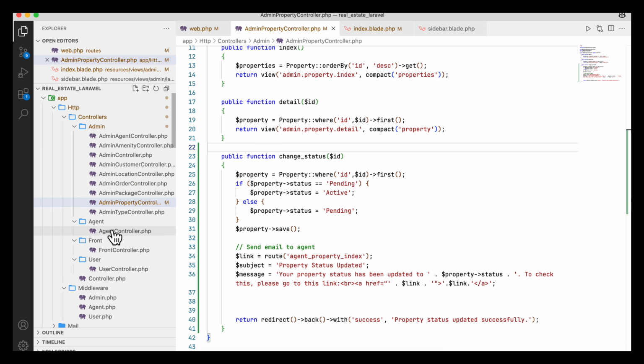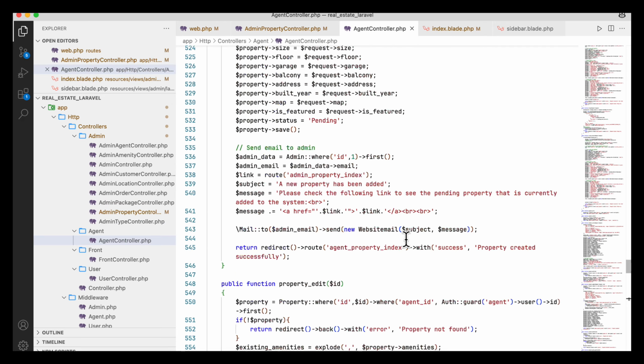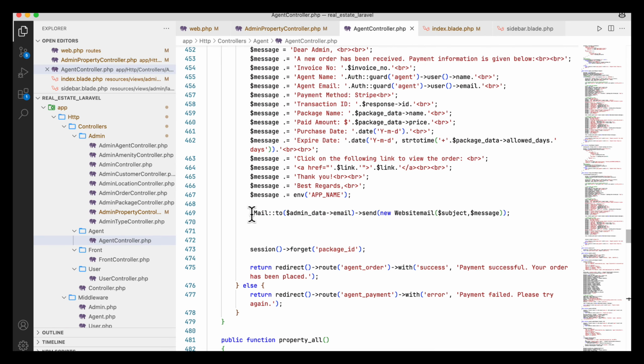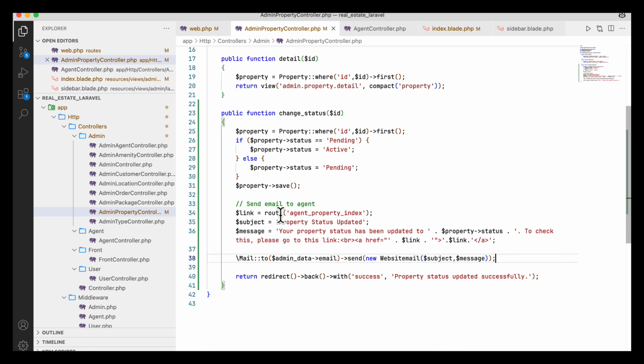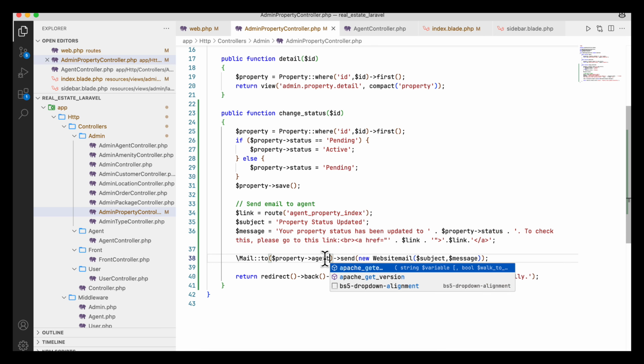So I am going to the agent controller. Where is the mail sending? So for example, this is the mail sending code. So I am going to write here, and where the email will be sent to the agent. So I have the property of agent ID in my hands. So here write property of agent ID.